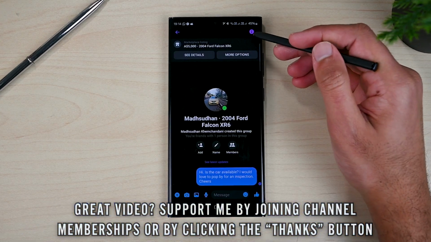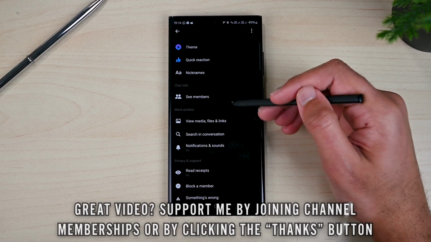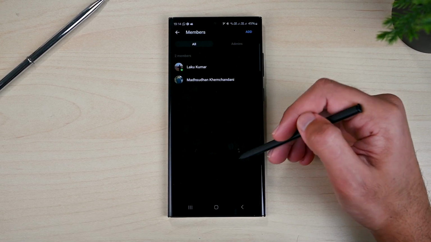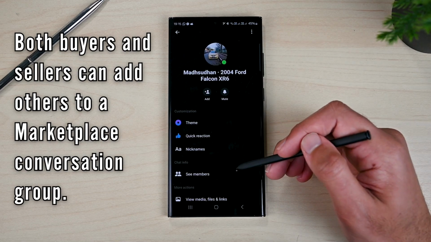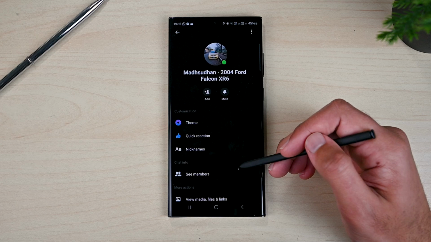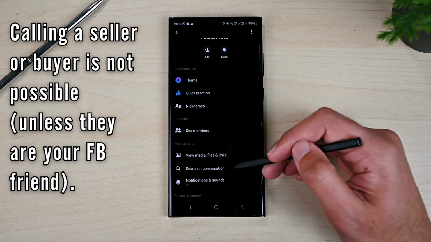Messenger treats marketplace conversations as groups. This conversation is like being in a group chat. We can tap here and see and add other members to this group. Changing the theme and notification sound is also possible. However, we can't call this person as this member is not our Facebook friend.